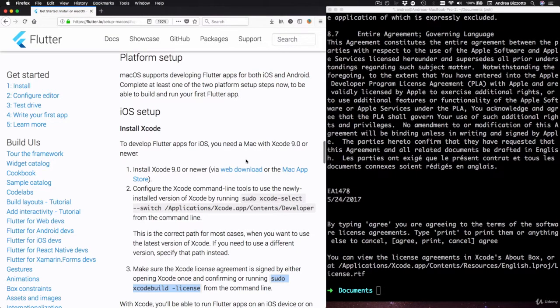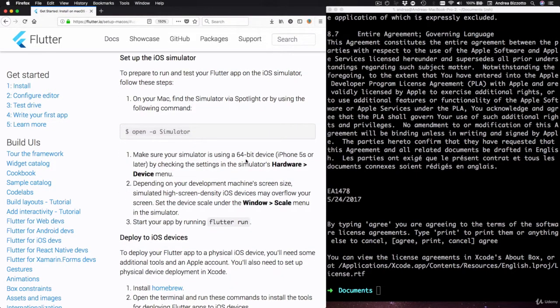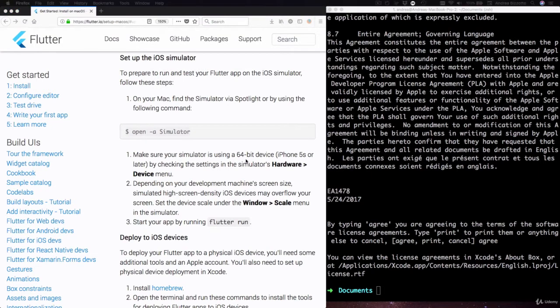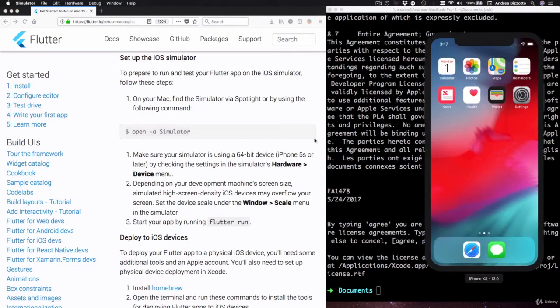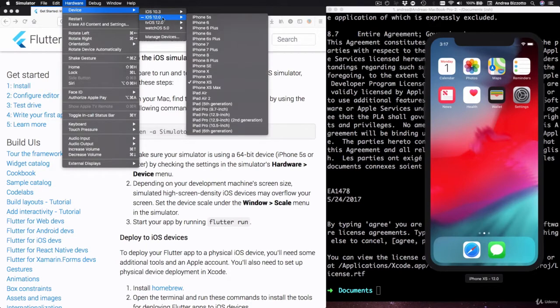Next, we are ready to open our iOS simulator. We can do this easily with Spotlight, so we can hit Command Space and start typing in simulator. And this will just show it up over here. If you want, you can choose which actual simulator you can run with by going on the hardware menu, then device, and here under iOS version 12 in this case, you can choose the simulator that you like.